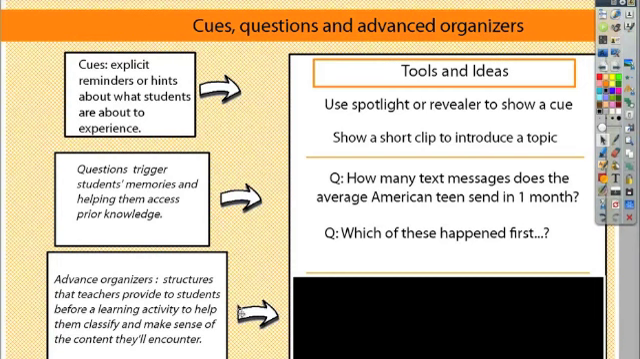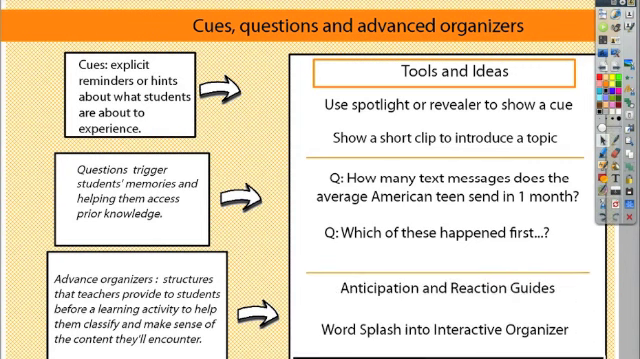Lastly, advanced organizers are structures that teachers provide to students before learning that help them make sense of the context they'll encounter. One of the most common advanced organizers is an anticipation reaction guide. Let's take a look at that.